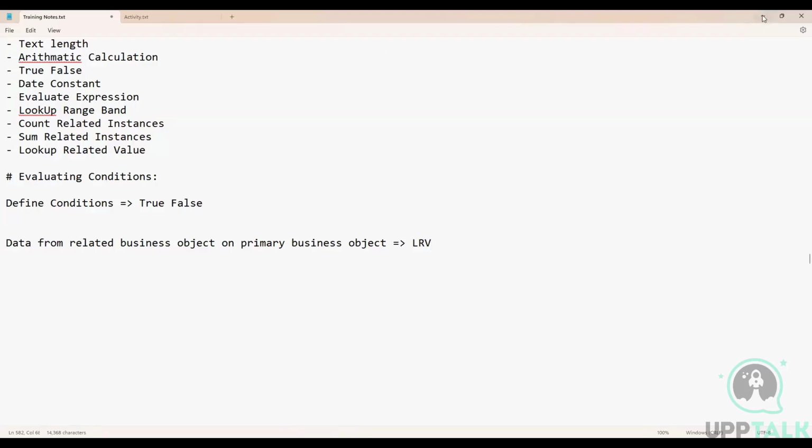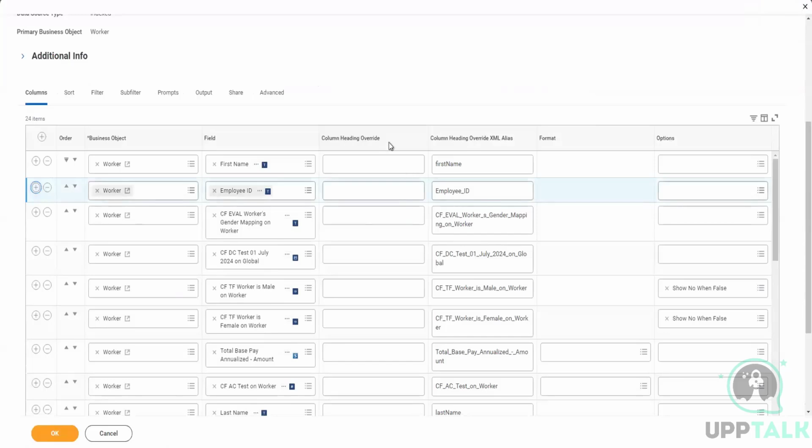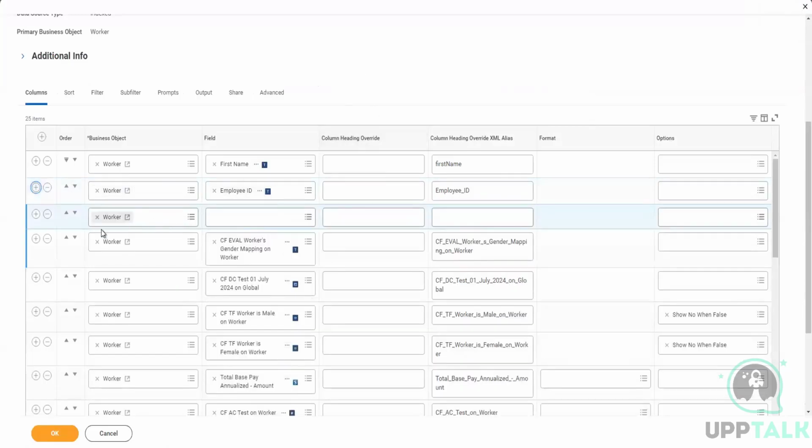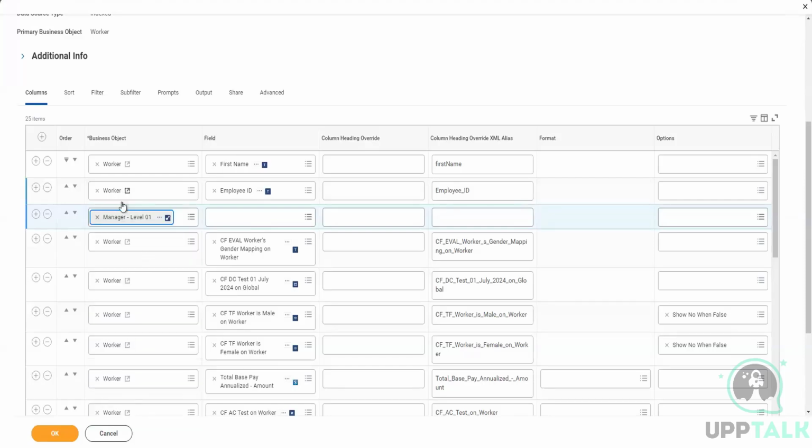For example, if I open one report, let's say this is one of the workers, and I want the worker's manager's hired date. There are two ways we can do this. One is here, I just mention manager level one. This is a related business object to this worker.